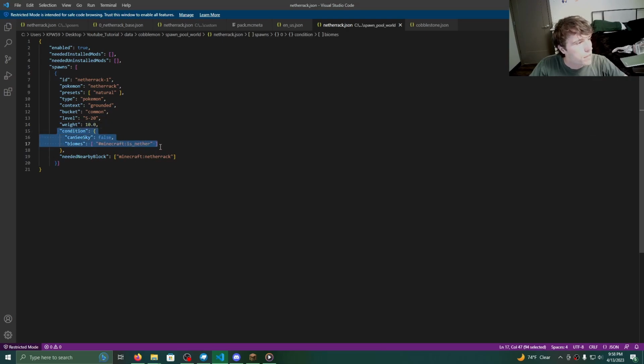And the conditions, can it see the sky? So if it's false, it cannot see the sky, so there has to be a roof over the head for it to spawn. If it's true, it could just spawn out in the wild without any roof over its head. The biomes, so these could be the biomes that it could spawn on. For us, we want to spawn in the nether, so this is going to take every single biome in the nether, and it just has to be in the nether to spawn.